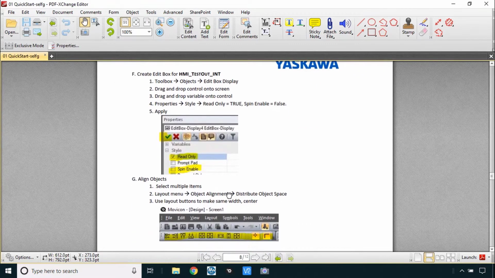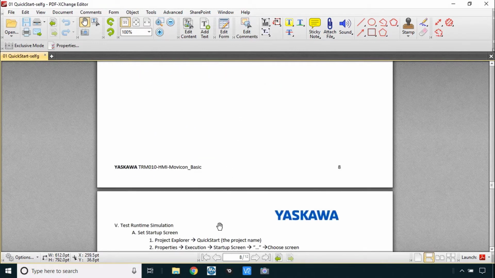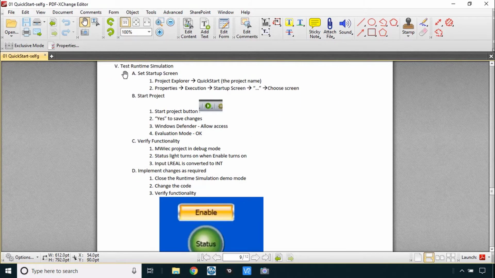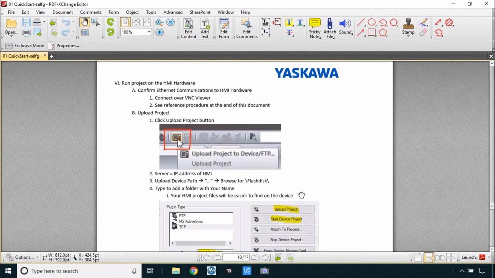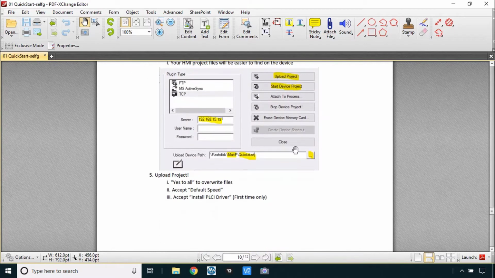The numeric data is in the edit box display. We have some alignment tips here to make everything straight. You'll test everything out first here in the runtime. That's right on your computer screen in Movicon. And then the final step is to upload it to the HMI itself. I'll show you how to do that.